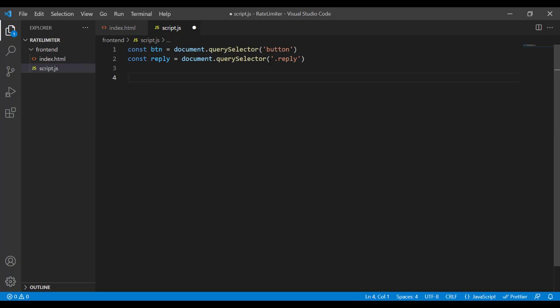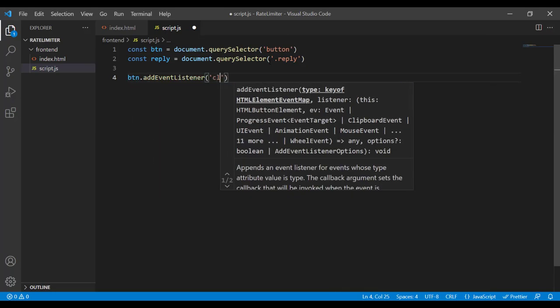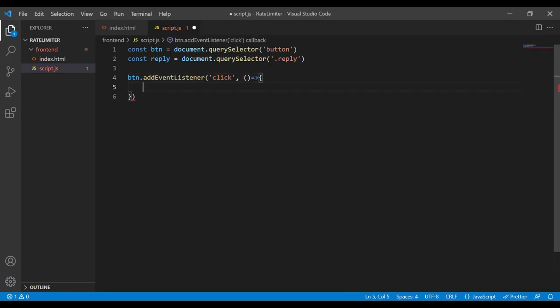Now let's attach an event listener to the button. And within this event listener, we are going to make a fetch request to our backend. Remember that we need to create this server.php file, and we also need to create this backend folder as well. So far we have none.